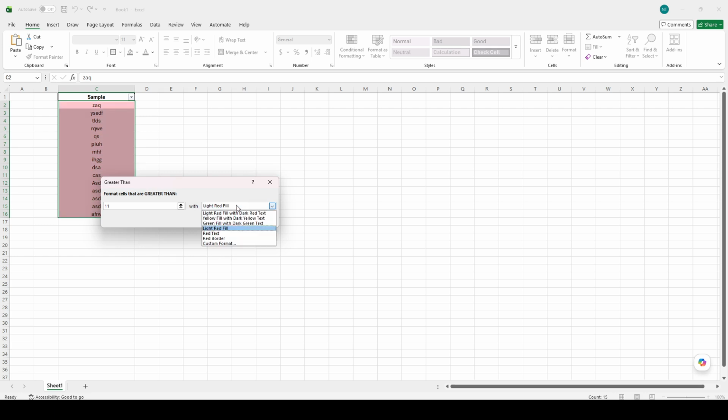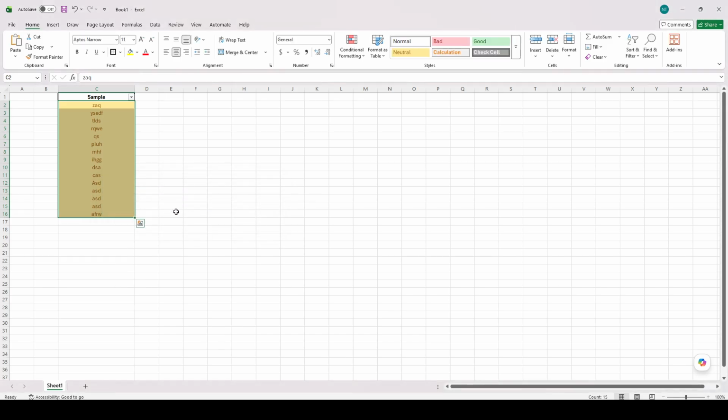Once everything looks right, click the OK button in the bottom right corner of the pop-up window. Excel will immediately apply the conditional formatting rule to your selected cells. You should now see any values greater than your chosen number highlighted in the color you selected. This is a simple and effective way to make important data stand out without having to format each cell manually.